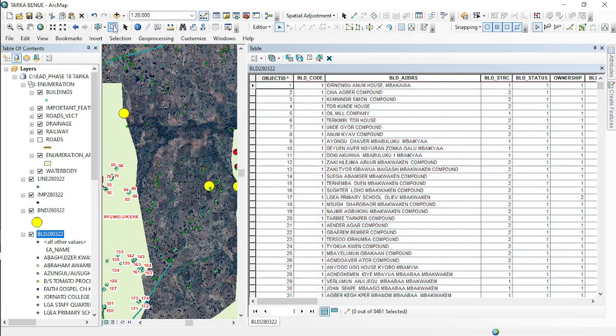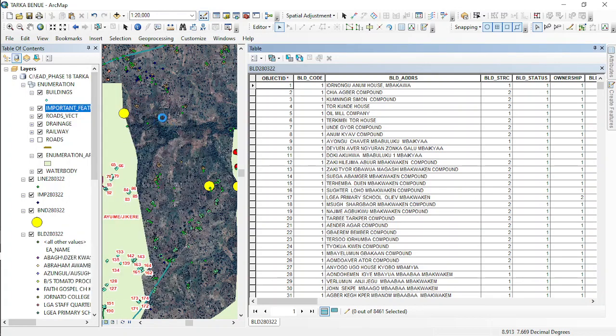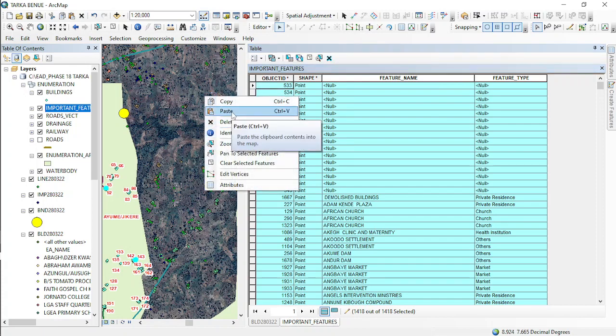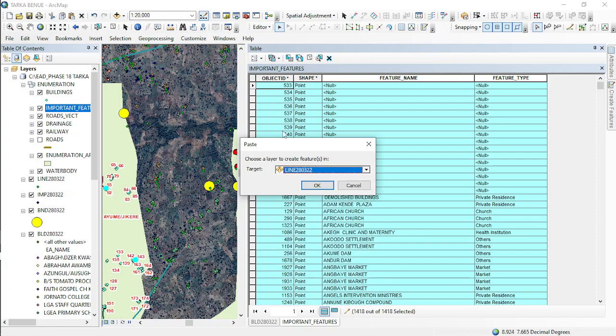Now for important features, you open it, open attribute table, and you select all. These are just null values. I will clean them up later. Now you select all, you copy, and you paste it inside important features. For buildings, you paste inside buildings. So it's that easy, and you're done.